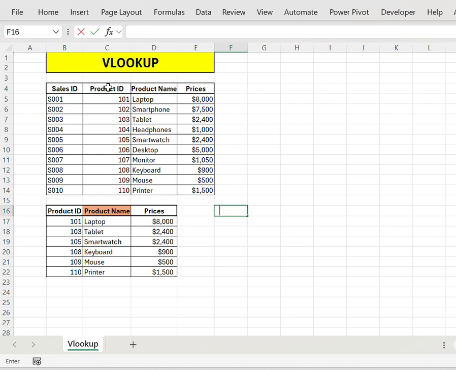But while you are implementing this VLOOKUP, you can face two types of errors here. First is the #N/A, and second is the #REF! array error. You will face these two errors while implementing the VLOOKUP. Let me give you an example. Suppose #N/A, it means that the value isn't found. If the value isn't found, it means that you have to double check the spelling of the lookup value.